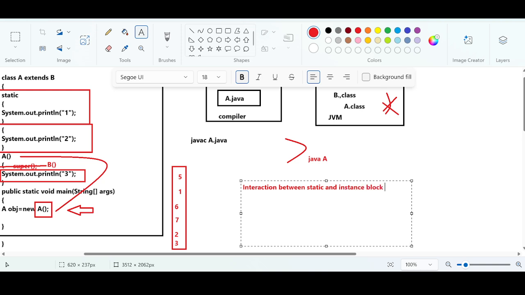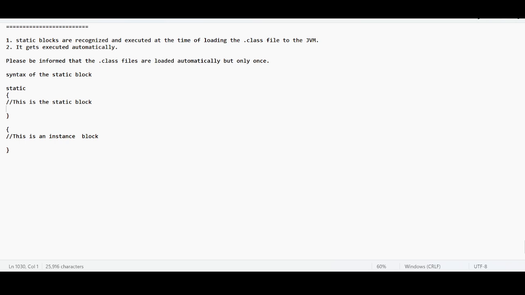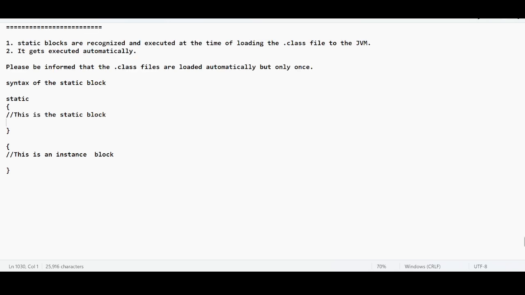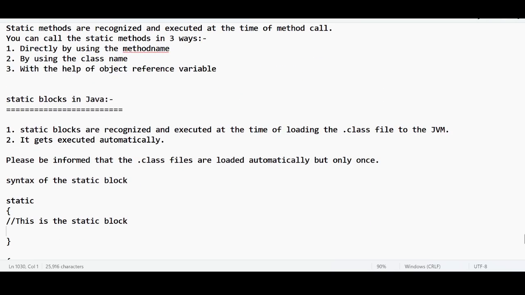You just solve these examples. You just remember these key points. Okay, what are the key points? They are recognized at the time of loading the dot class file to the JVM. First point, they get executed automatically, and they are loaded only once. Only once. This is the condition. Okay, this you have to remember.